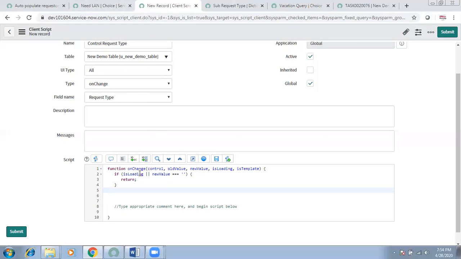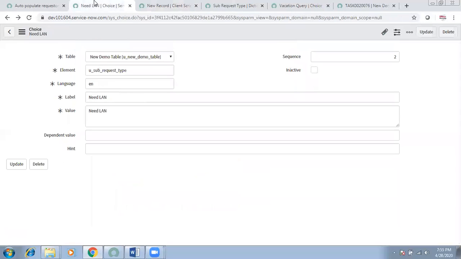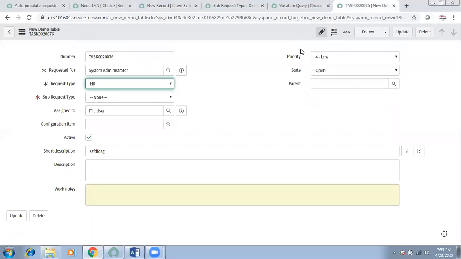I will explain when you can run this on load and on change. So it's something to control is loading. Is loading returns true or false. If the form is loading, then this particular value will return true. If the form is not loading, meaning form load is completed, then it will return false.